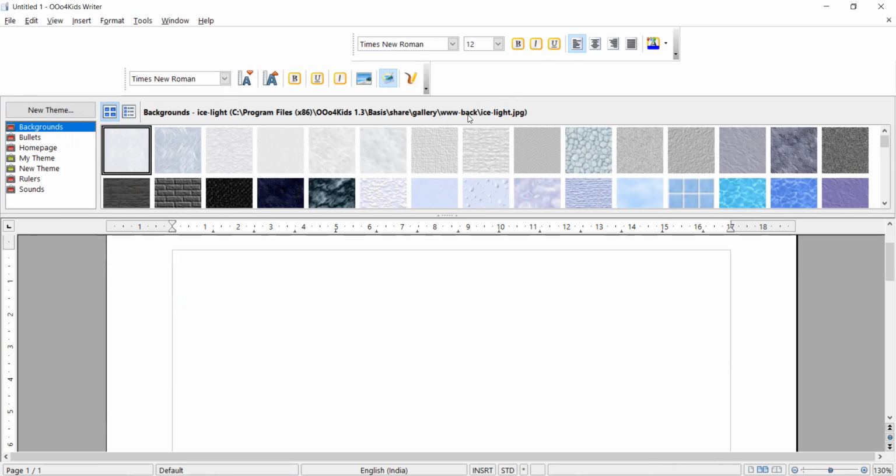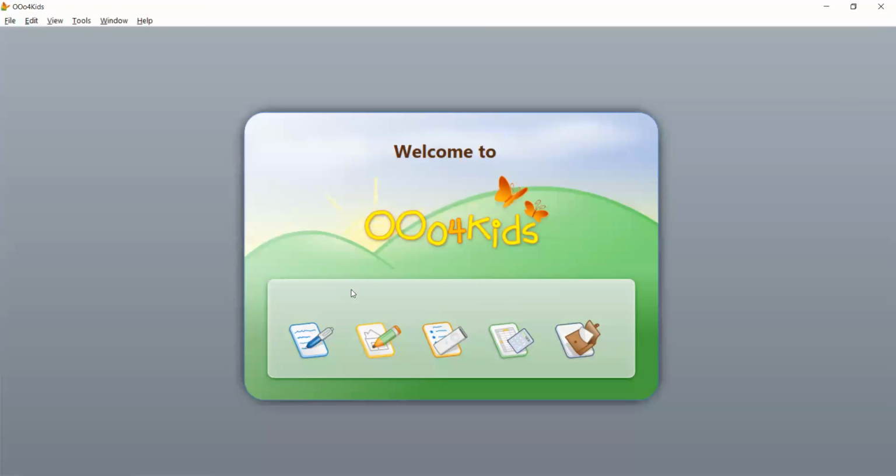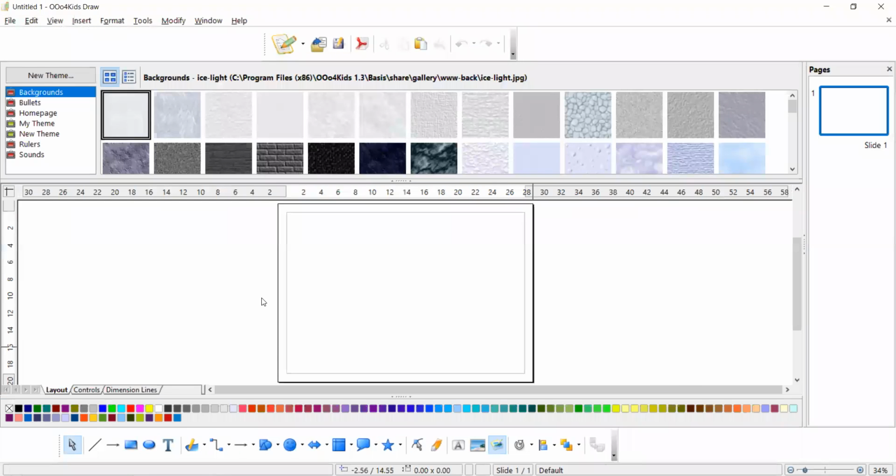So I'm just undoing all this. If you wanted to undo, you can directly select Control Z and all that. Okay, so now I am closing this writer. Now if you wanted to draw something, come back again and choose the pencils or whatever you want.